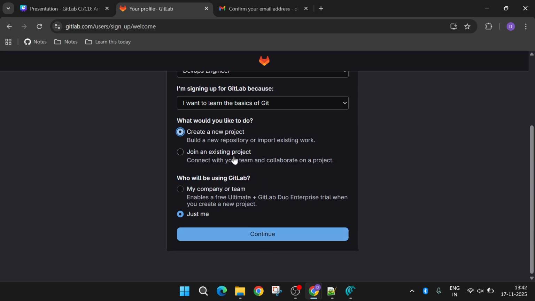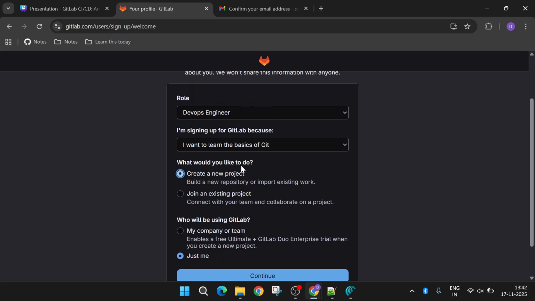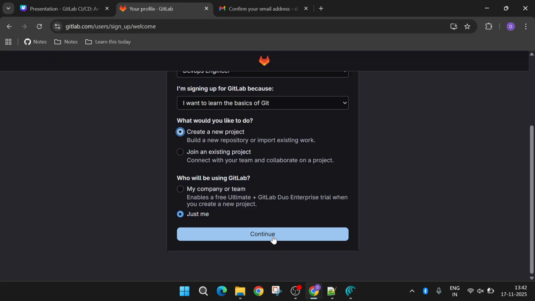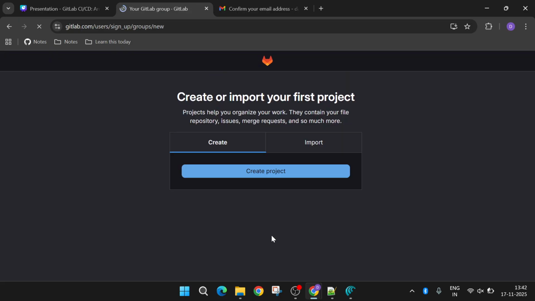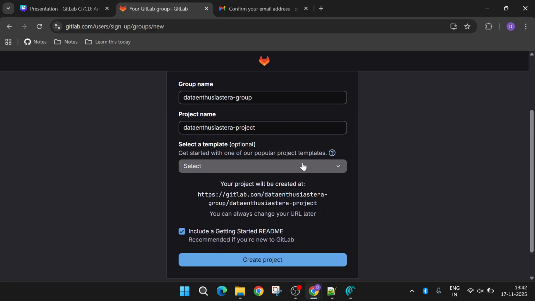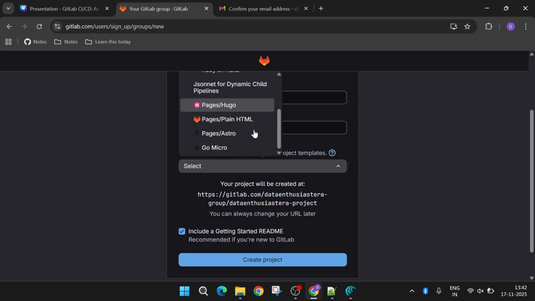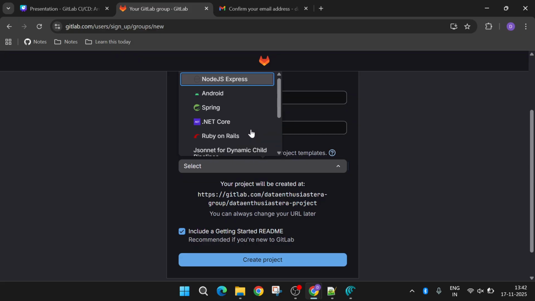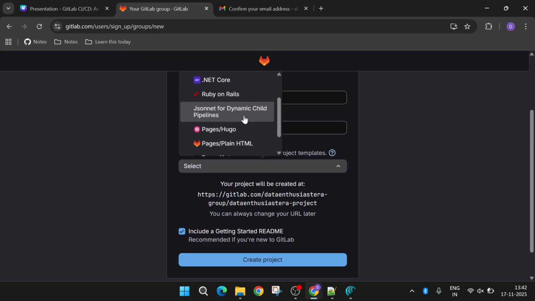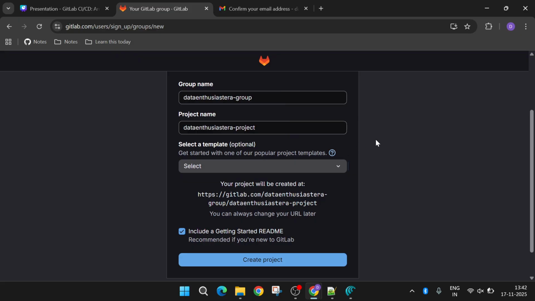So if there is an existing project, you can search for that project and you can join that. But here we want to create a new project. So I have selected that. Click on continue. So the group name is this and the project is this. There are some existing templates as well. You can select any of these if you want to. As of now, I am keeping this optional as it is and click on create project.